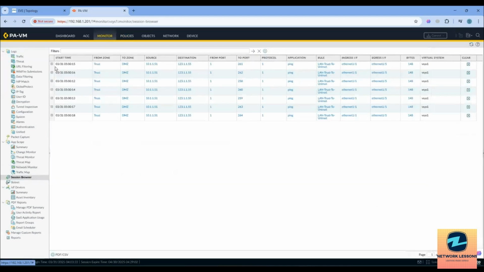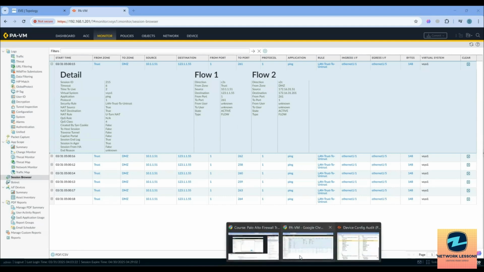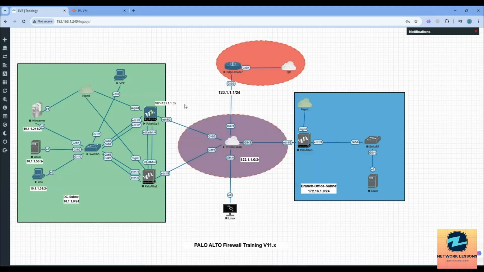Also, if you go to the session browser, you should see both the flows. The first flow is going from 10.1.1.51 to 123.1.1.5, the public IP, and the second flow is coming from the source 172.16.31.51, the server responding to 201, and in between the Palo Alto is doing the NATting, taking care of the translation and untranslation. So that is how you implement the U-Turn NAT on the Palo Alto, and that was the whole concept of U-Turn NAT.